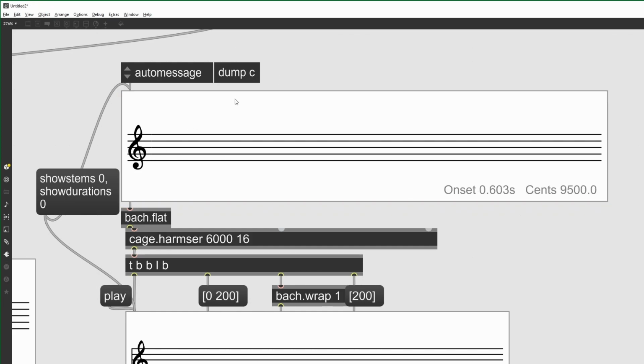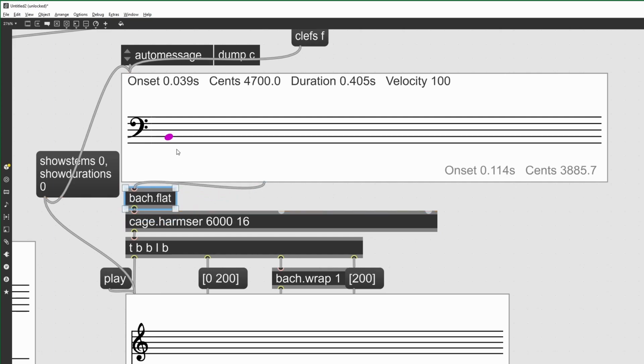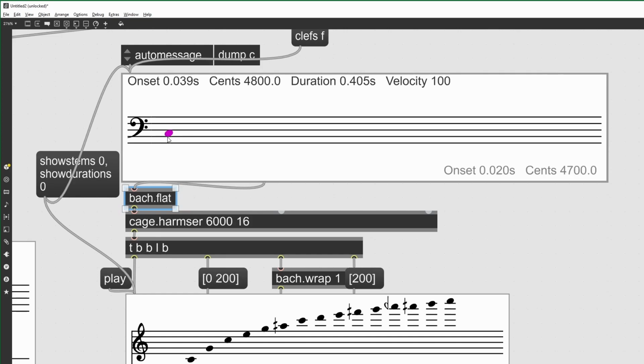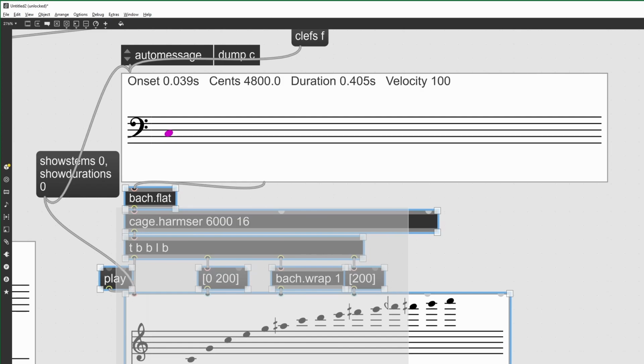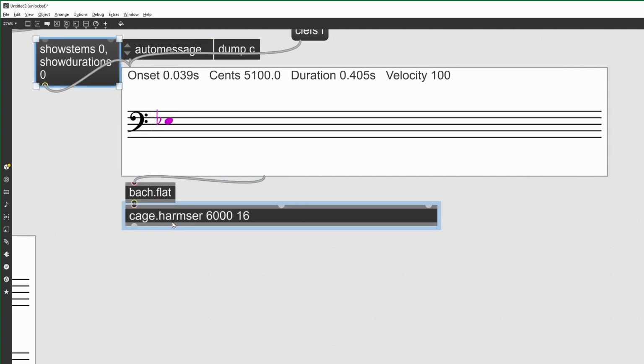So I can just send an auto message, a dump sense in this case. I will get a new output from the sense output, so I need to connect that one. And now I can generate a new harmonic series based on my fundamental. It's going to be 16 partials for this harmonic series, which works fine.